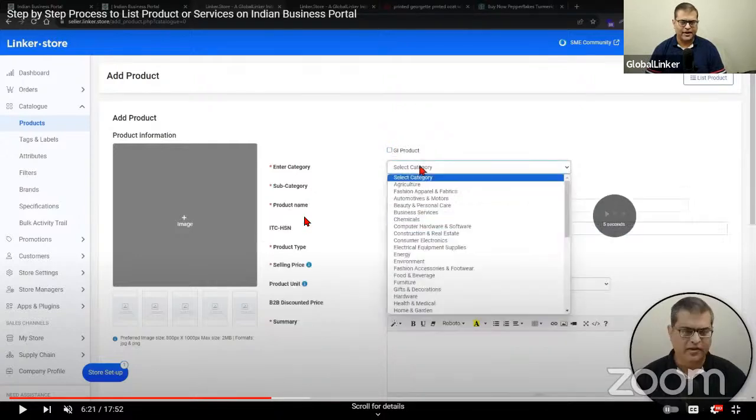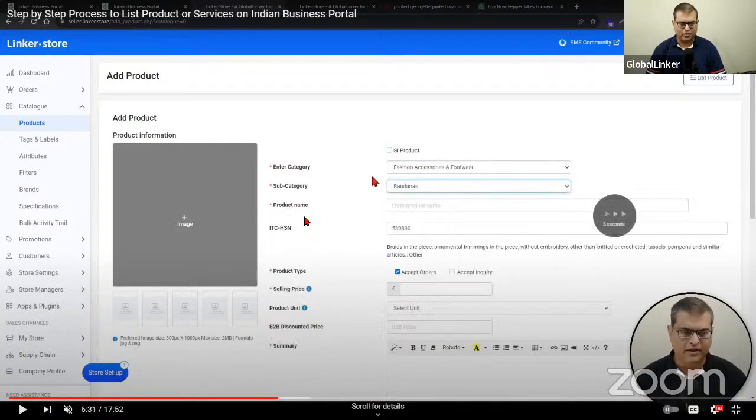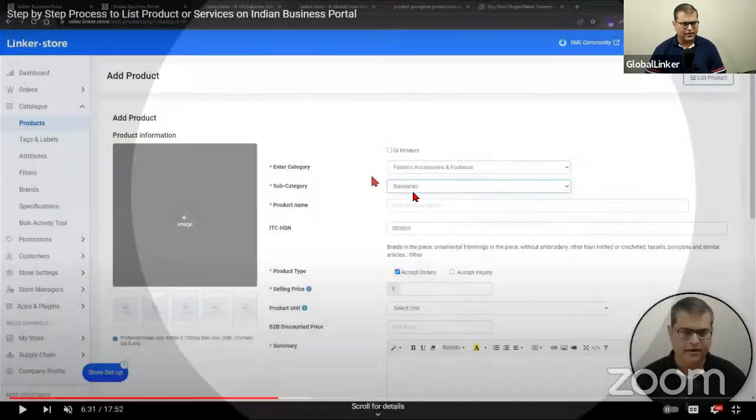Then we have category and subcategory, which you can select from the drop downs. Now, note that the category and subcategory that you're selecting will not be displayed on your online store. These are for internal mapping. What you are doing is telling the system that these are the products, so map them to this category on Indian Business Portal. This is where you're selecting the parent category, and this is where you're selecting the subcategory.